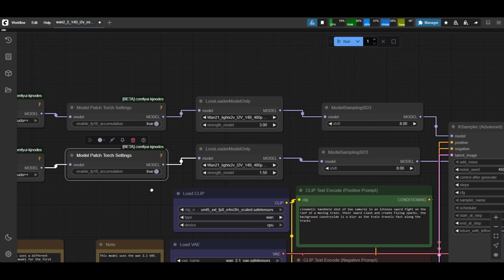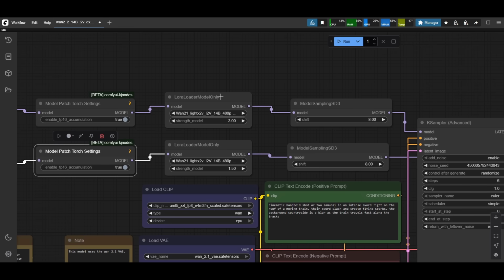Okay, and then next, continuing on the model chain, you have the LoRA loader model only nodes. In these two, you put the LightX2V, so the same LoRA, you add it to both. For the high noise path, you set it at 3. And for the low noise pass, you set it at 1.5. So these are the numbers that people have been experimenting with. These seem to give good results. For me, it gives pretty good results, so I've stuck with these ones. Of course, you can always experiment and see if you get better results with other numbers.